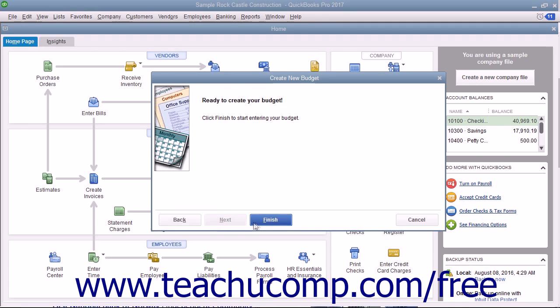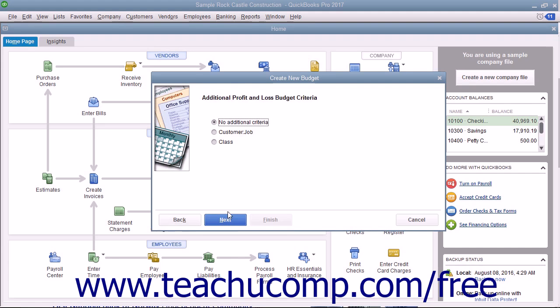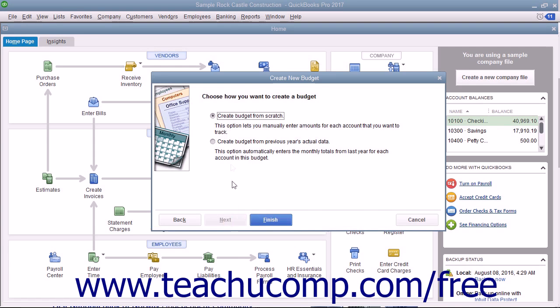If you selected a balance sheet budget, then click Finish to begin entering budget data. If you chose Profit and Loss, you can specify the additional criteria of segmenting it by either Customer Job or Class if class tracking has been turned on. You can then click the Next button again to choose whether to create the budget from scratch or create a budget from the previous year's actual data by selecting the desired option button. Then click the Finish button to create the new budget.